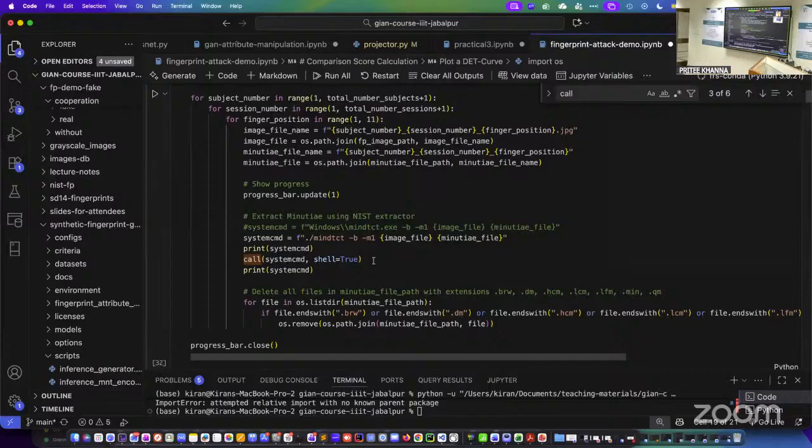When you run this one, it's going to generate a bunch of other files such as BRW, DM, HCM, LCM, and so on, which are not relevant. So we can simply delete them, and that's what is happening in this part of the code. It should be in Windows. Yes, those are the ones. The extensions are hidden. Yeah, just copy.